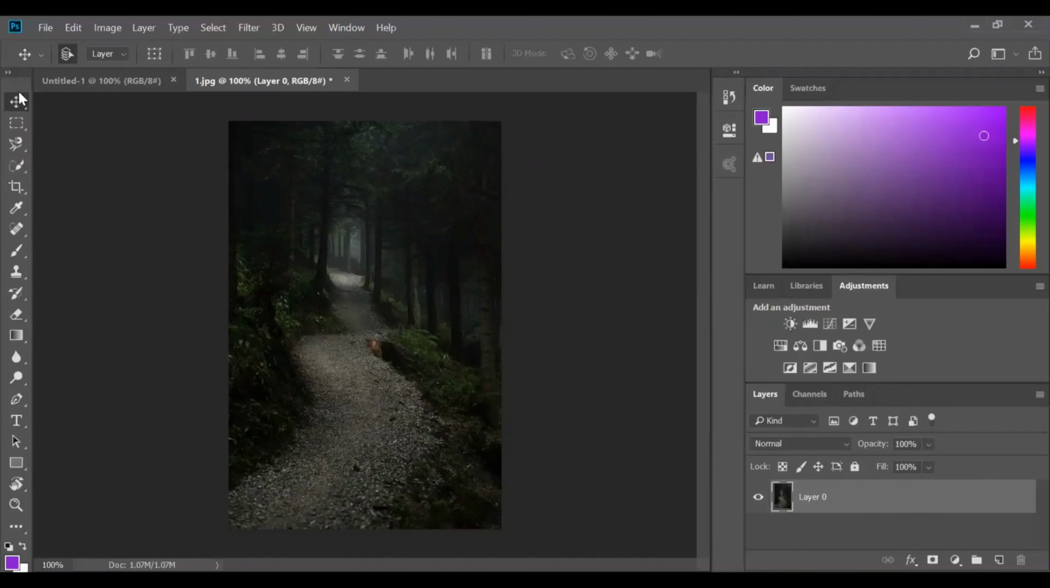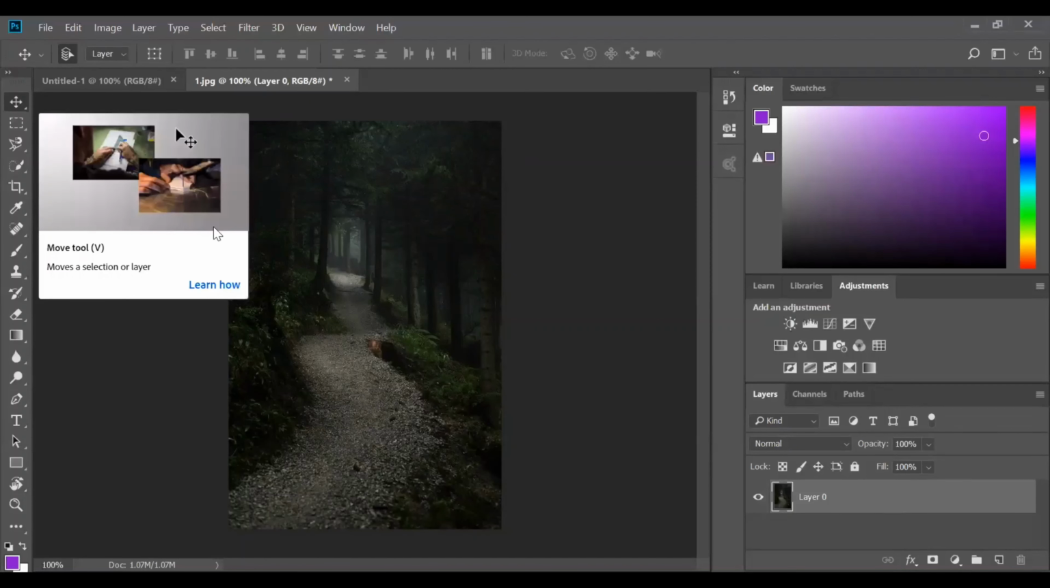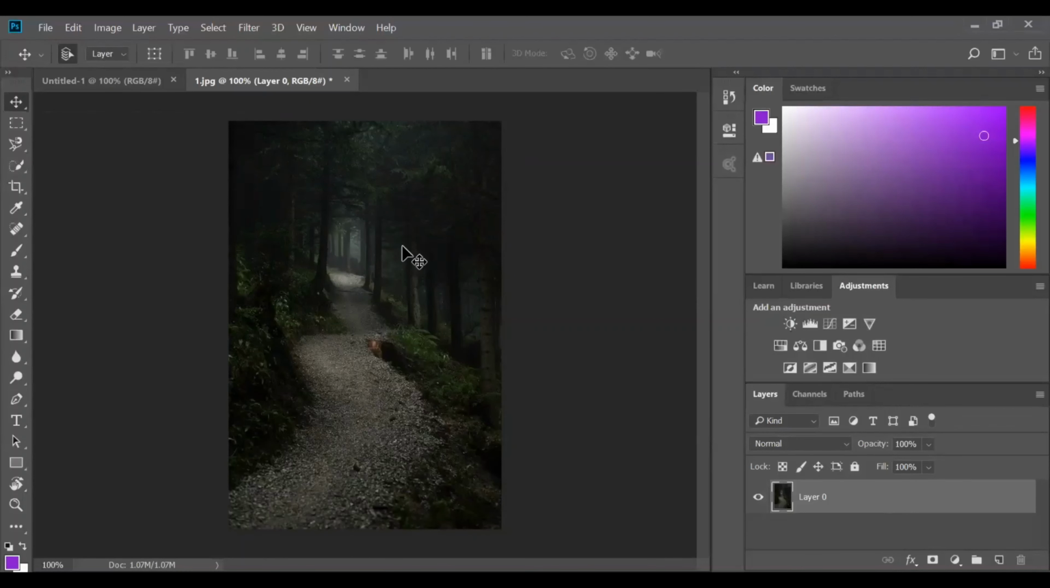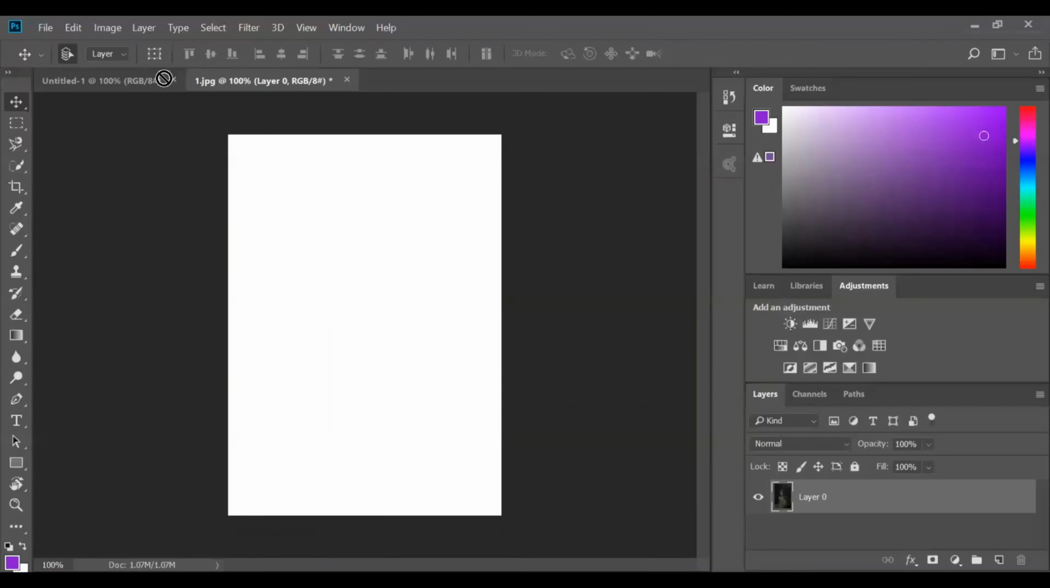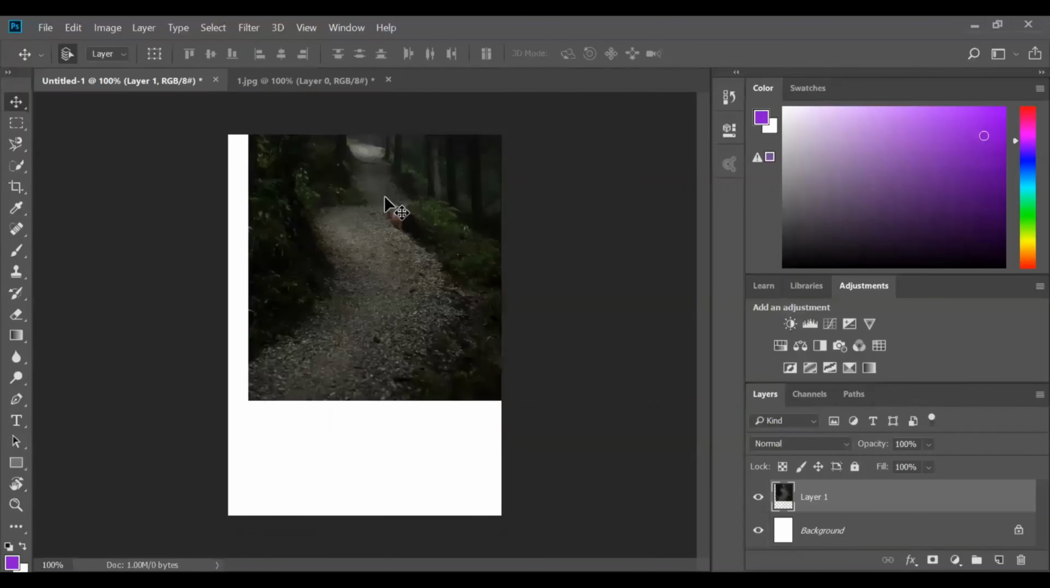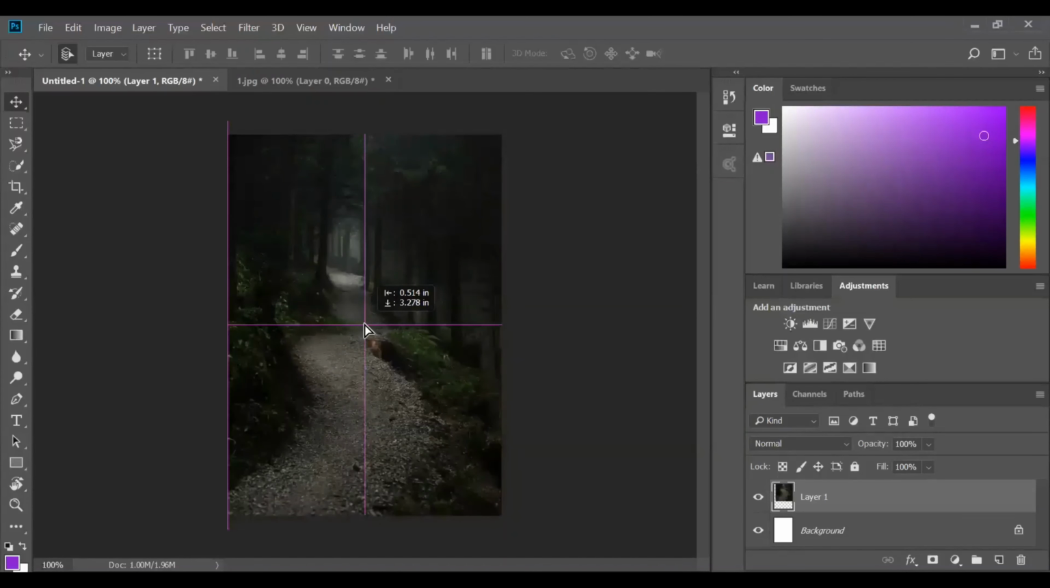Now you need to select the Move tool from the top. Also, whenever you're working with Photoshop, try to use the Move tool most often. It's the easiest and the most useful tool in the entire Photoshop window. Now, grab your picture, pull it to your background page and paste it. Now you can adjust it according to your own convenience. This fits perfectly fine for me.